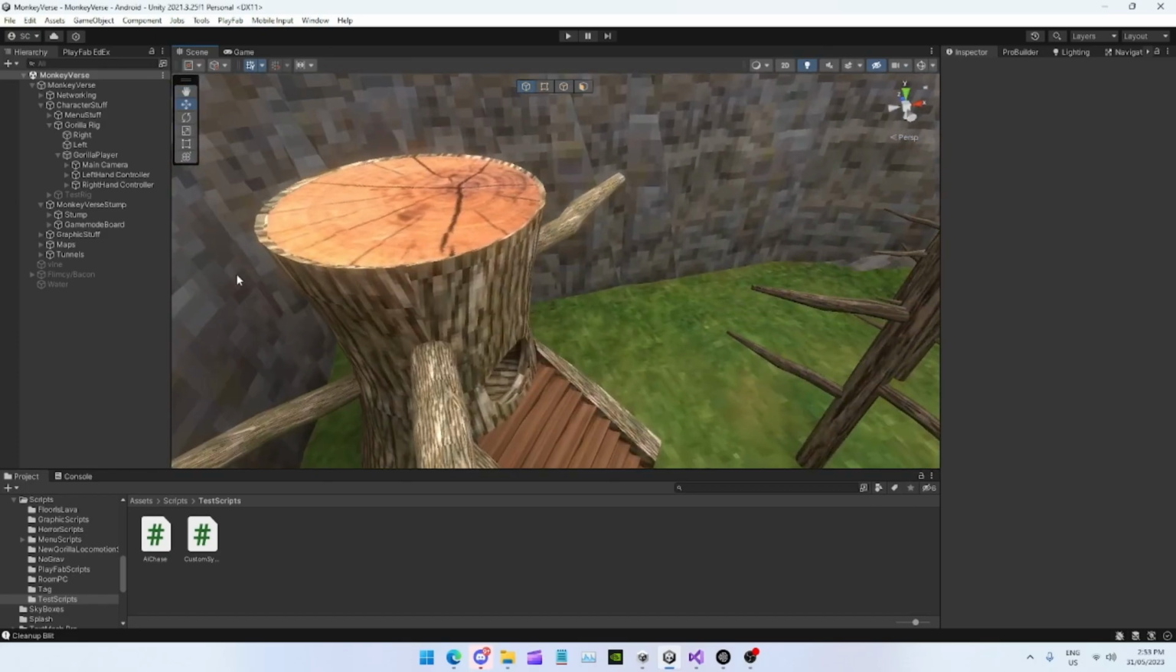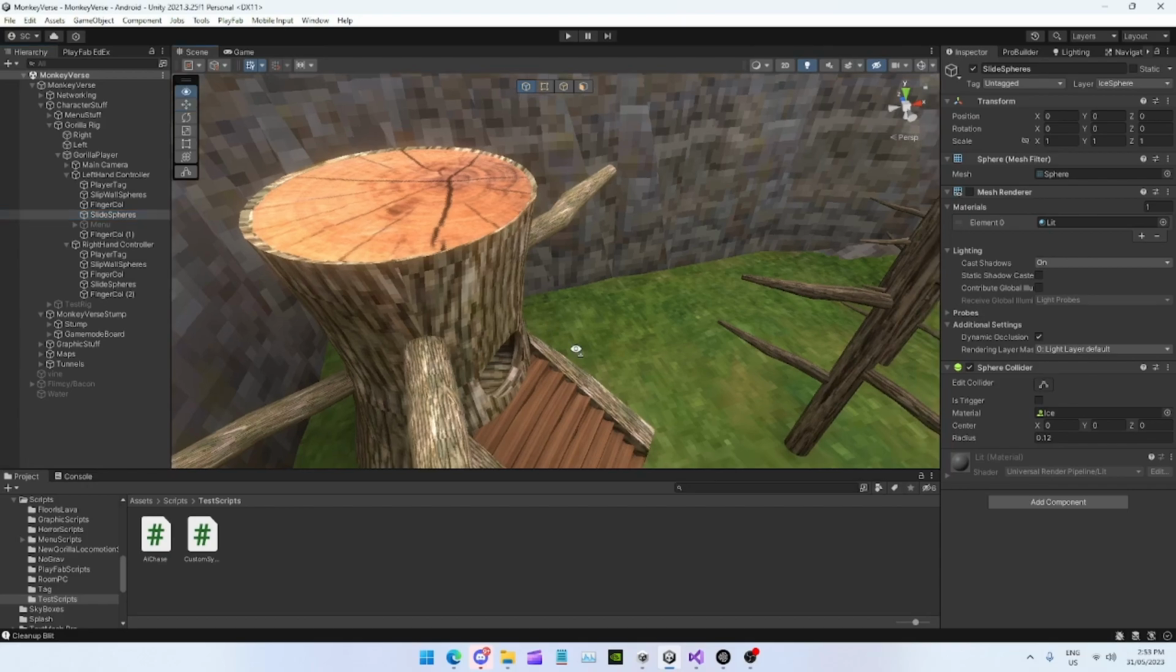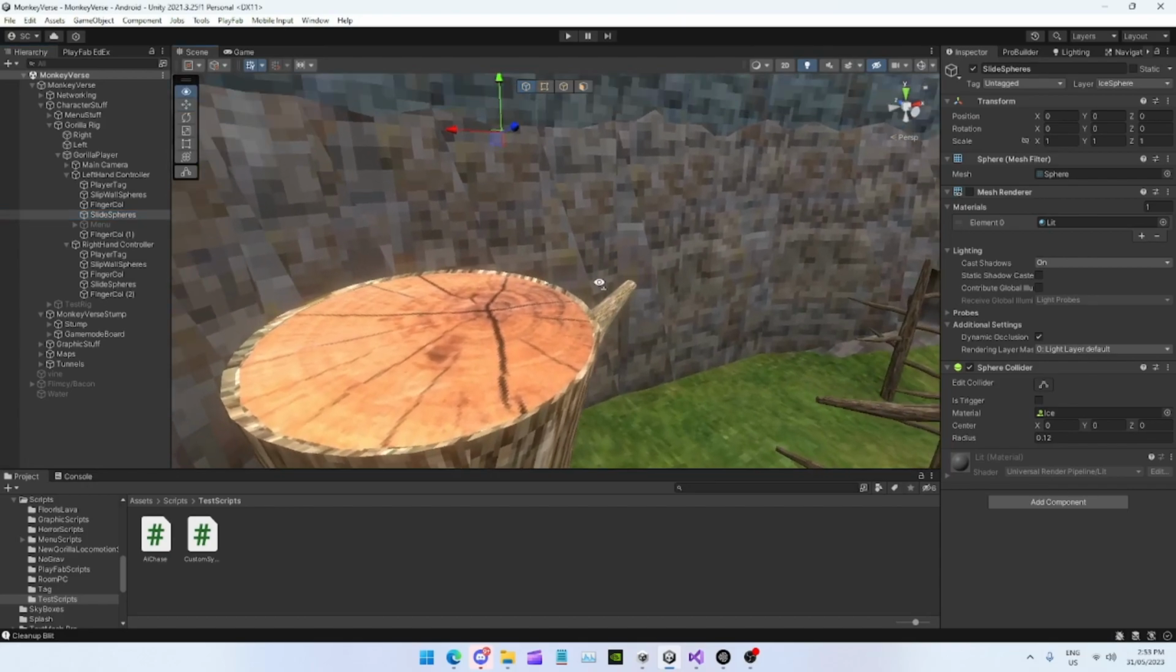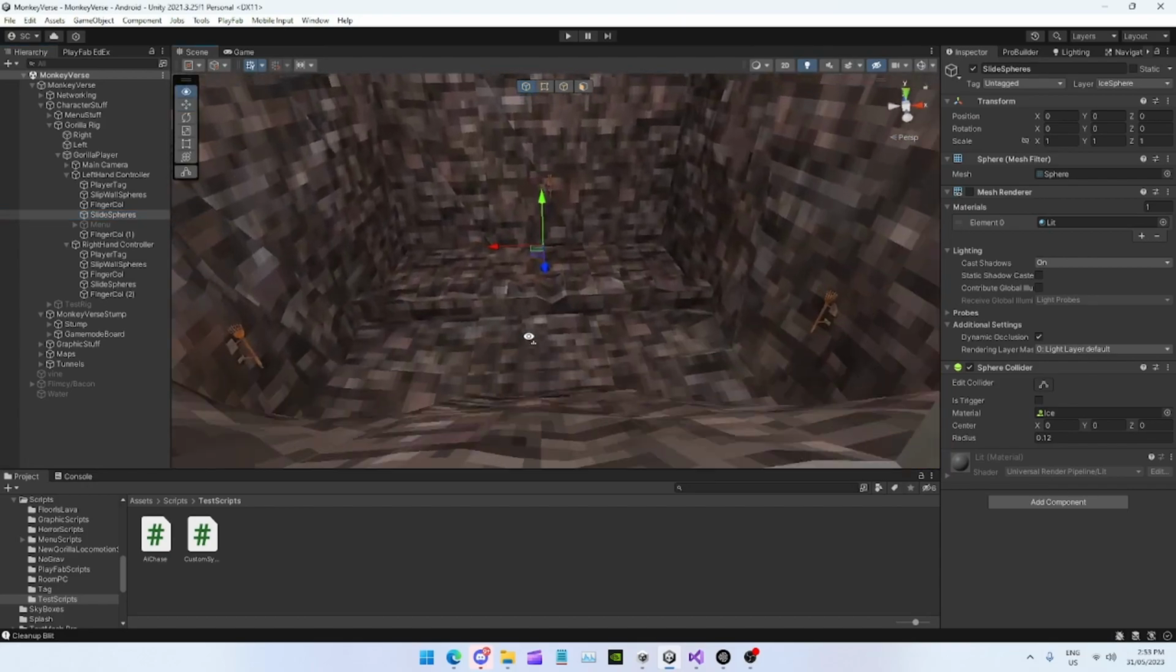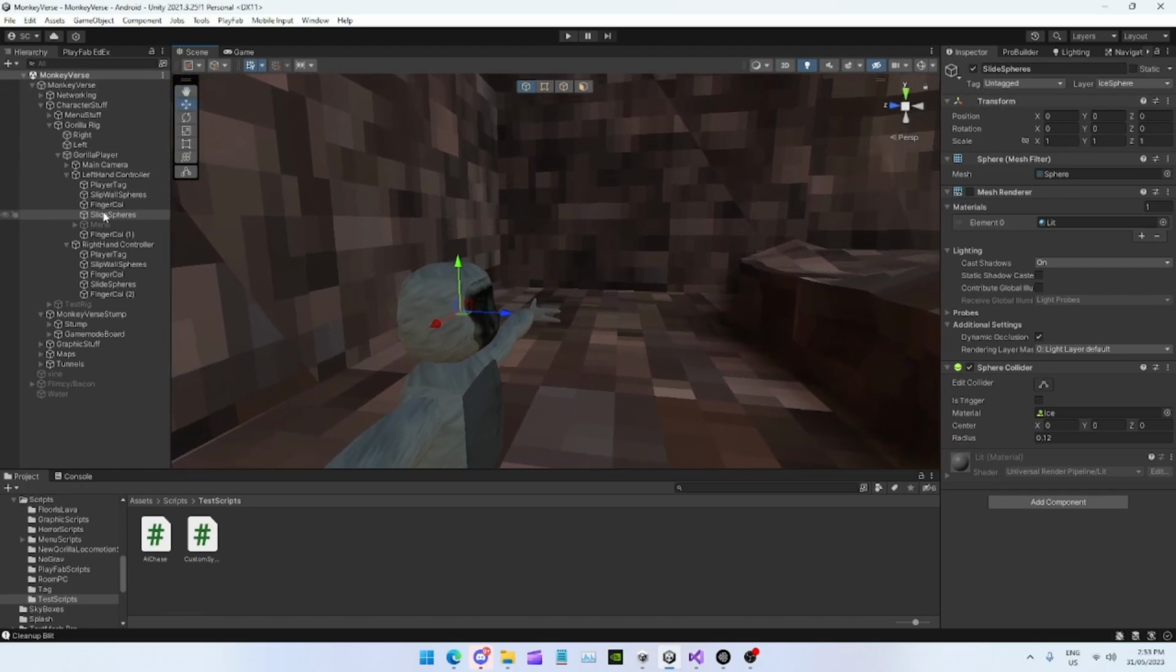But anyway, what you firstly want to do is go to your left hand and right hand controller. Make new spheres. This one will be for your slide, and I'll teach you guys how to make the one for the slippery walls in a second. So go to your left hand, right hand, make a new sphere, and make sure you have a sphere collider, turn off the mesh renderer, and make the radius 0.12. I found that's the best for the slide.